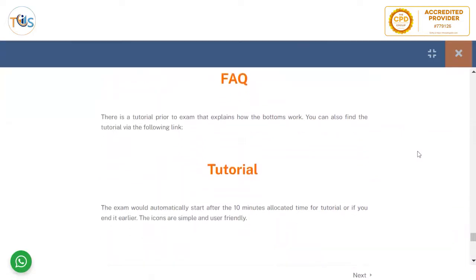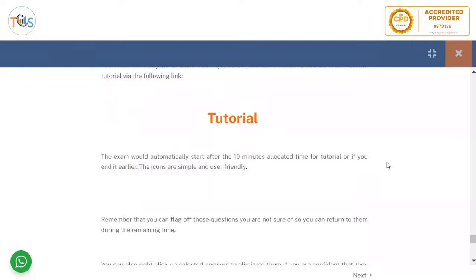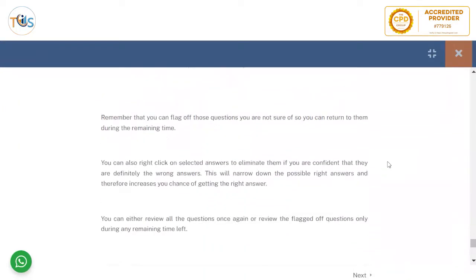There is a tutorial prior to the exam and it explains how the buttons work. You can also find the tutorial via the following link here. The exam would automatically start after the 10 minutes allocated time for the tutorial, or if you end it earlier. The icons are simple and user-friendly.